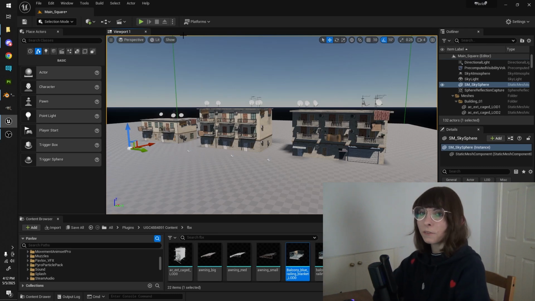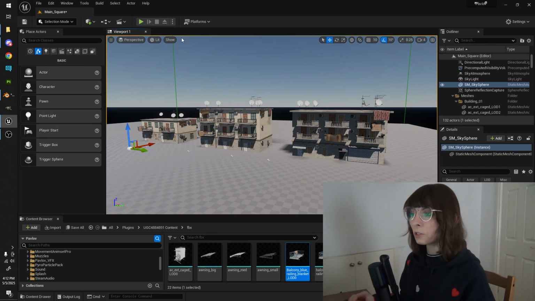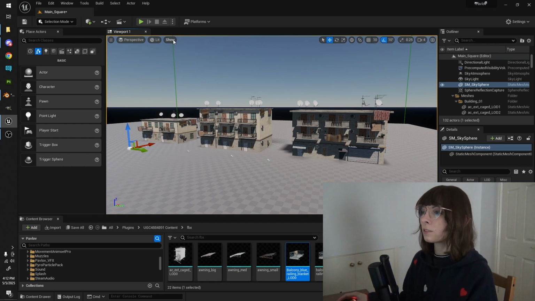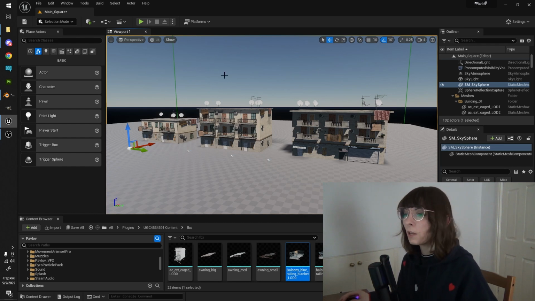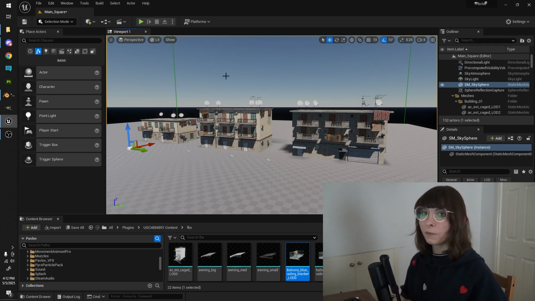I'm working on another FPS map, and I wanted to show off my buildings that you can see on screen because I've got my Unreal project up. This project is brand new, and I'm kind of on an FPS kick right now, so I wanted to do a much larger project than what I typically do.